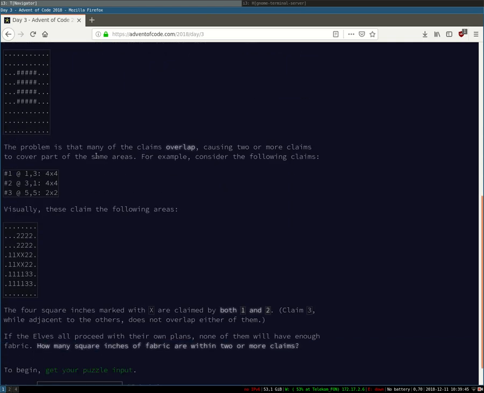Here in this second example, we do have 3 claims, and you can see these claims are indicated by their ID. So ID 1 starting at 1, 3, which is here, and goes 4 by 4 pieces, would be this area. And you can see already, all of these are ones, saying this belongs to ID number 1, but you do have some X's in here.